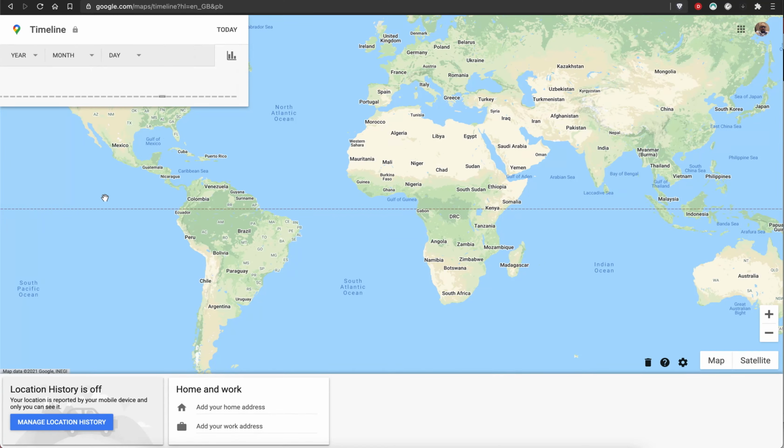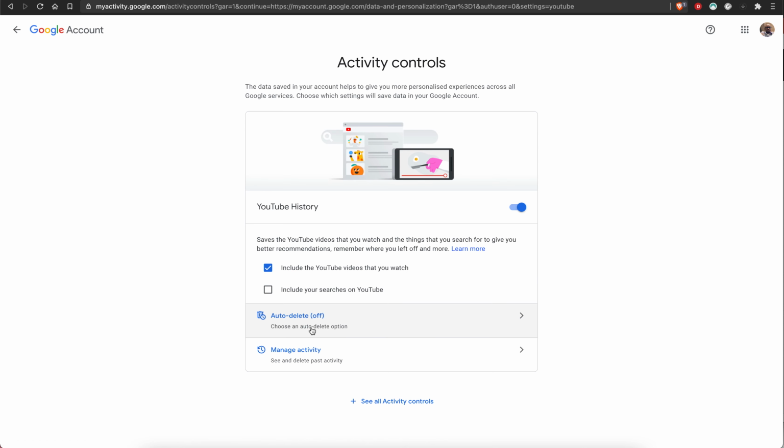The next thing we'll look at is YouTube history. YouTube history simply means that Google will keep a record of what YouTube videos you watch and what search terms you made. Now with me, I opted to keep it on so that I know which YouTube videos I've watched or for how long I've watched a particular video. So I decided to keep that on.